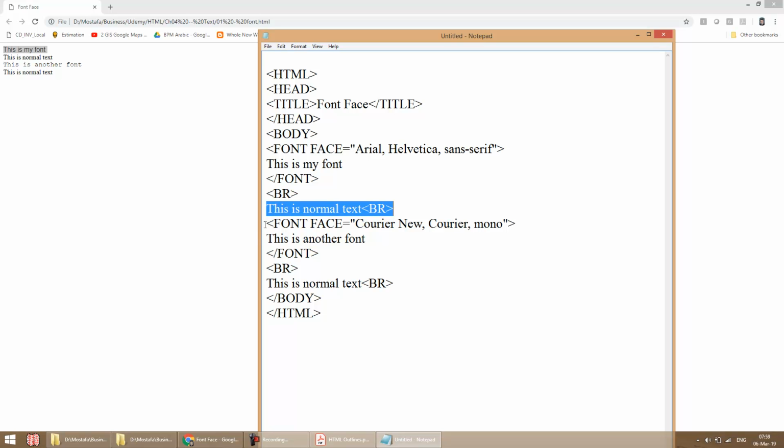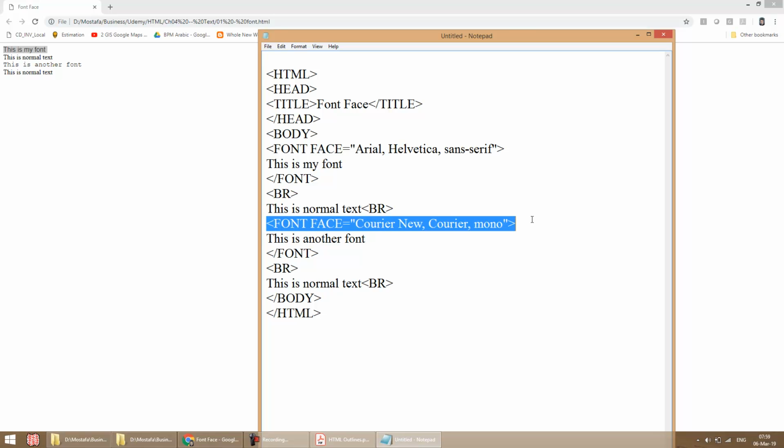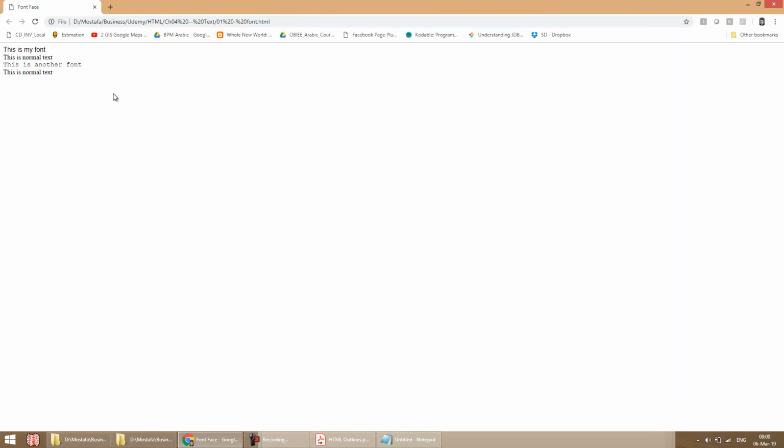Now we have another font face named Courier New, Courier Mono, like this. This is how you write it. So this is another font. And as you can see, really it's totally different style. This is how it looks like, and this is another font for the Courier, how it looks like. And again we write just normal text with no font face defined so that we feel what is the difference between the default font and the font that you customize. So this is simply the result of our first example, and we learned here how to use font face in order to create some fonts.